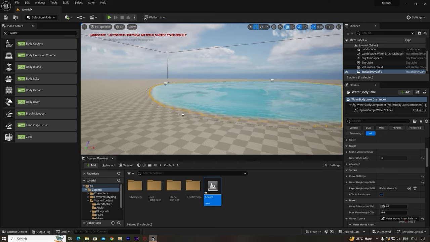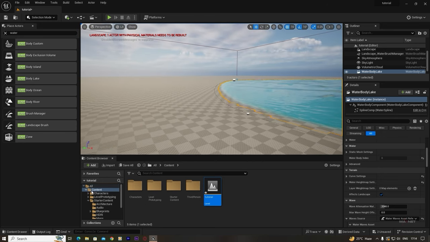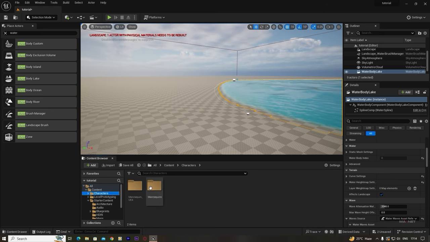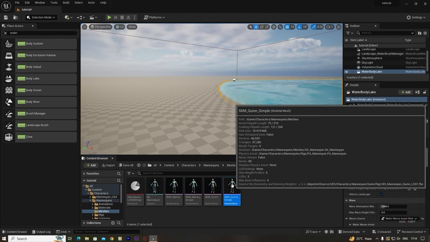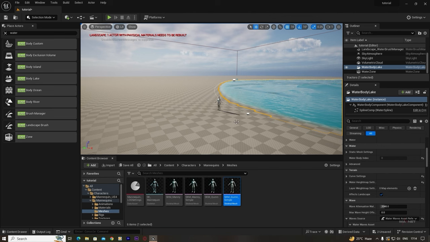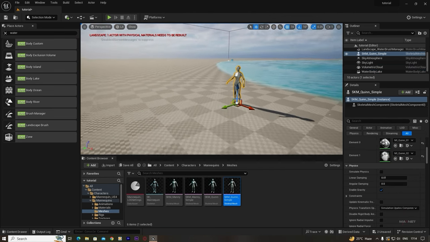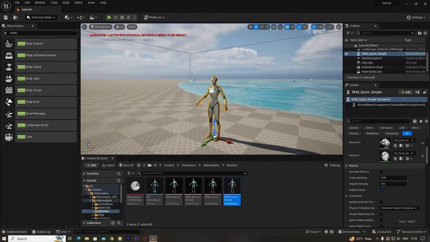And in order to get the actual size reference, maybe we can put a character over here. So we go to our content drawer here, go to characters, then we go to mannequins and then mesh. And here is the mannequin. So just put it over here. So you can see that. Now you can understand the real size of our lake.